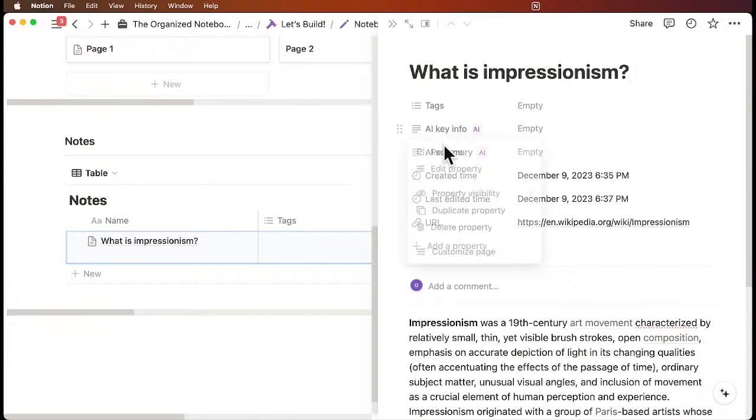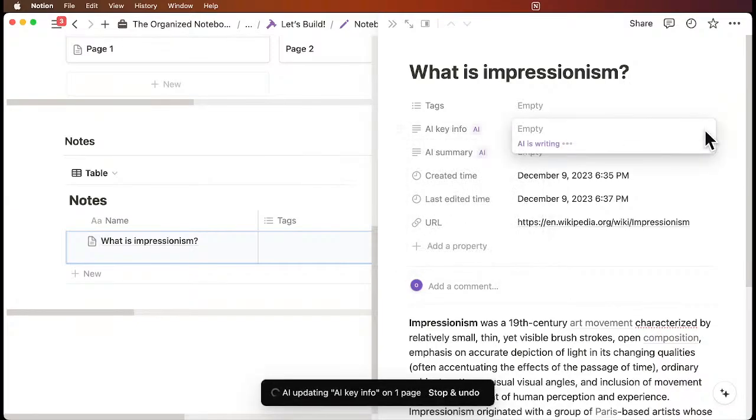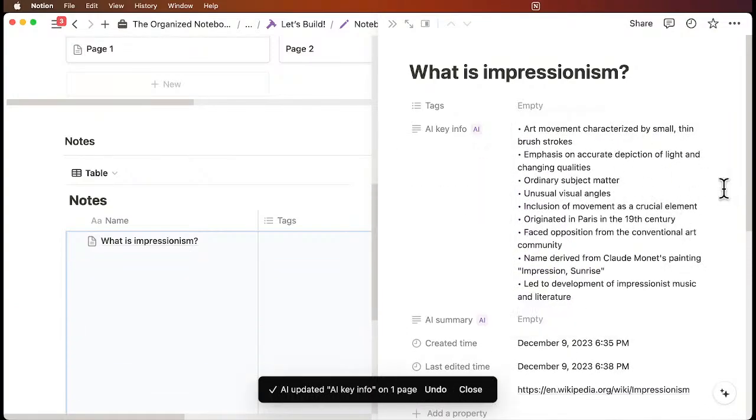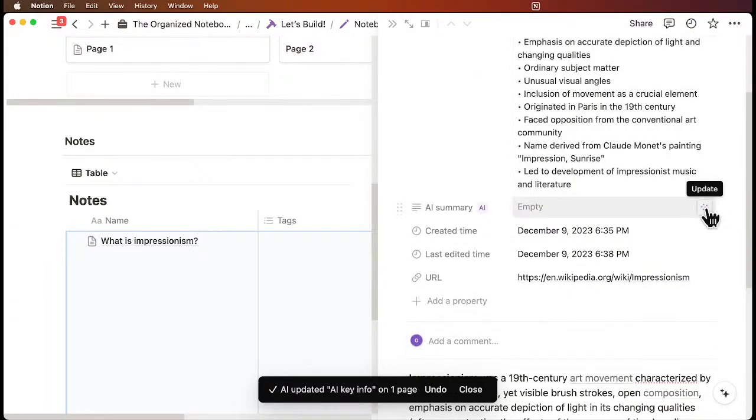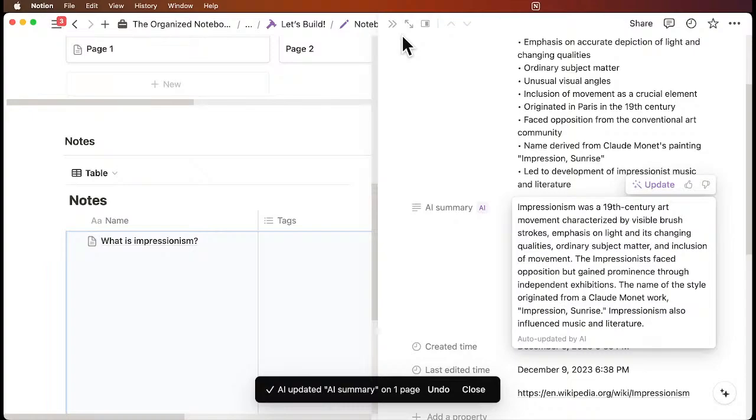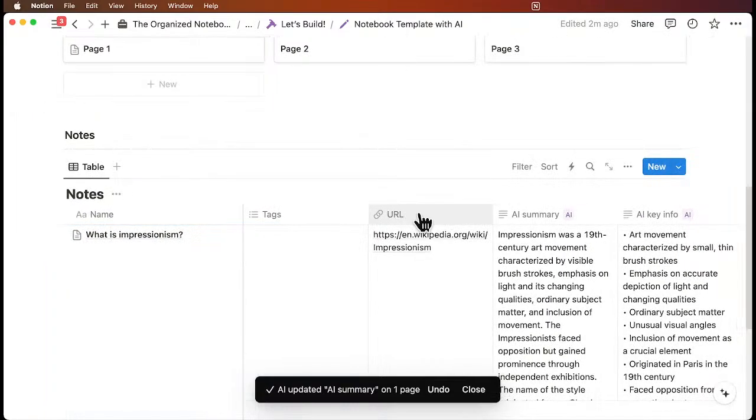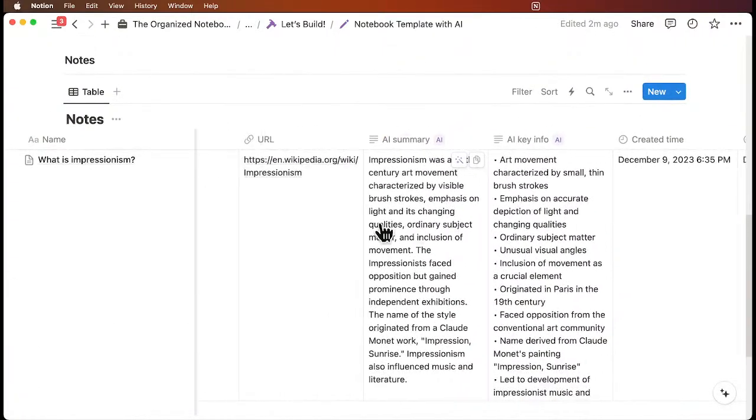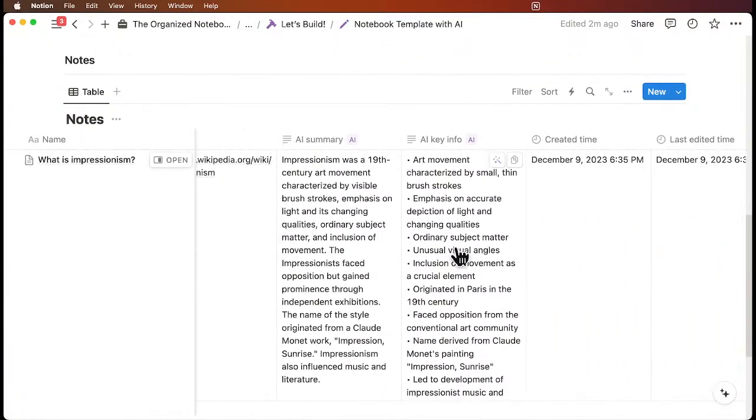And then what we can do is now we can load these. So we can click update. And as you can see, it came up with some key info and bullet points. And if we click summary, it's going to show us a nice summary about this as well. And now as you can see, it's quite thick like this. So we have so much space taken over by the AI summary and AI key info.